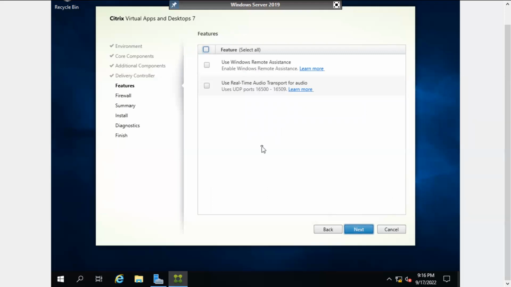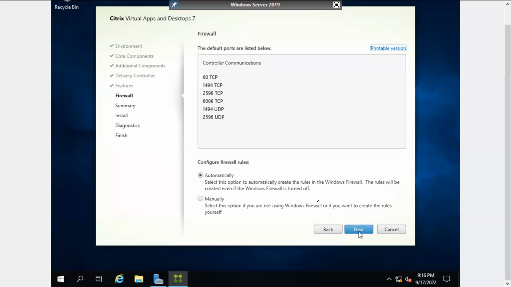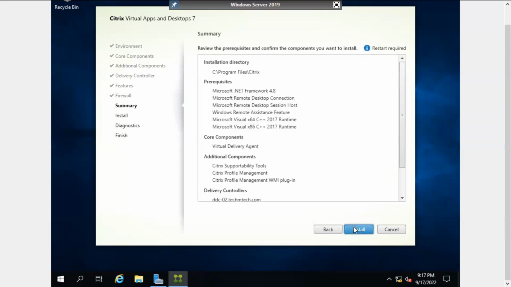Features are not required for us so far. Simply click on next. Remember those port numbers, very important. Port 80 is common, right? 80 and 443 you must remember, like 1494. This is the default port for Citrix, and it is used for the ICA file. The remaining ports you must also remember.